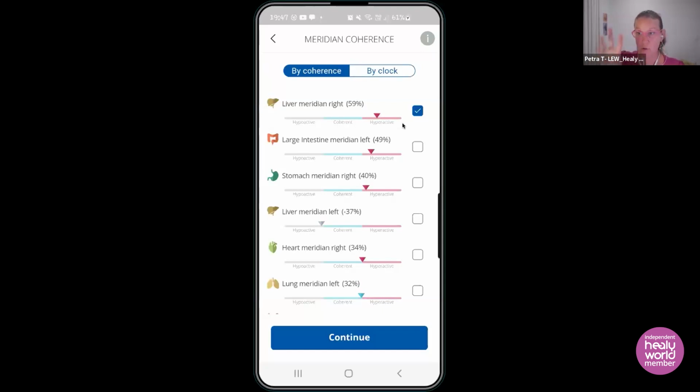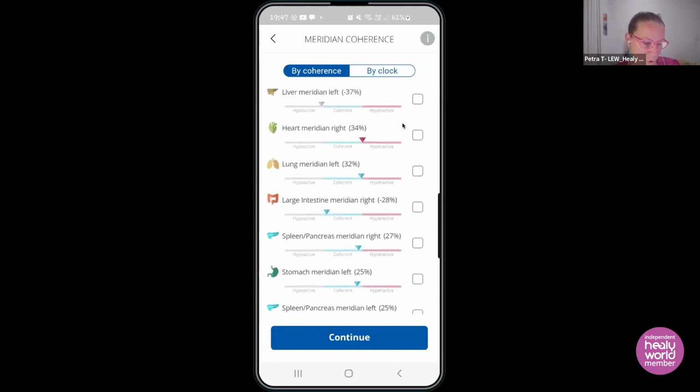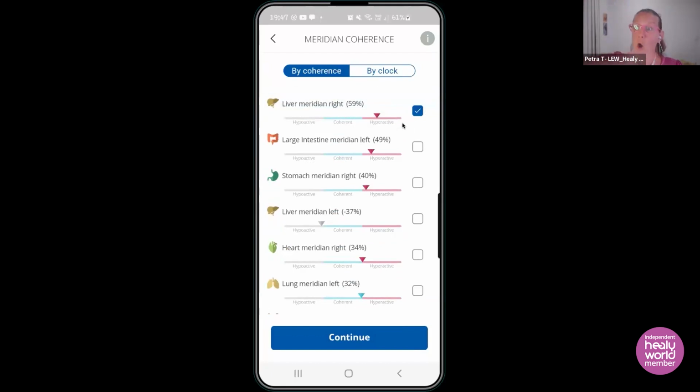There's actually two parts of the first report. The first report will show us exactly the top resonant meridians that are currently needing support right now, that are out of balance. You will see with the red arrows, there's 1, 2, 3, 4 that are hyperactive, meaning overactive. The top one was 59% liver. That makes sense to me because I know why. Because you're on a detox. And then large intestine, 49%.